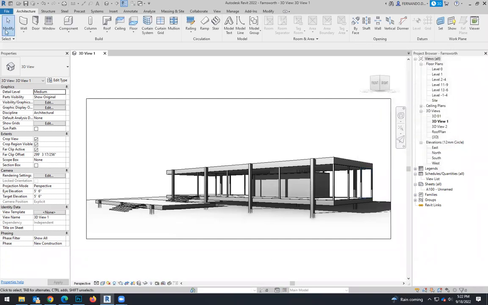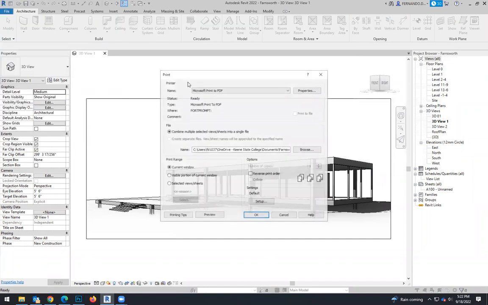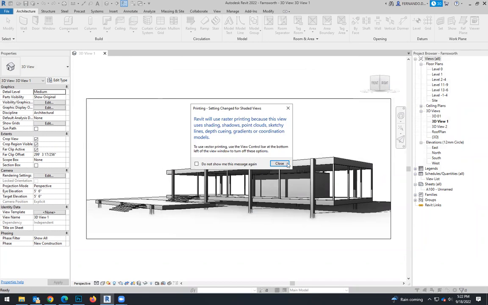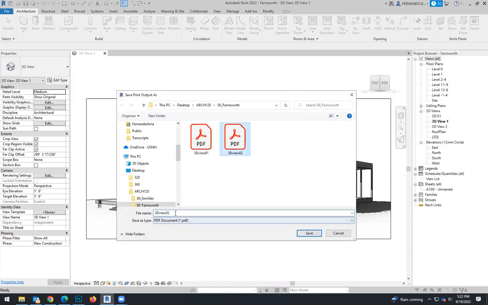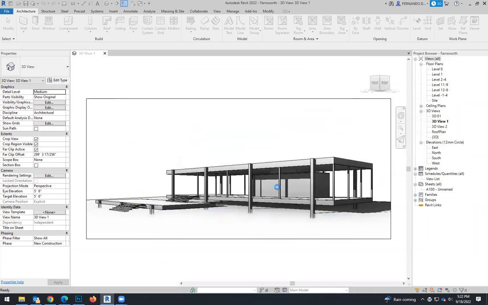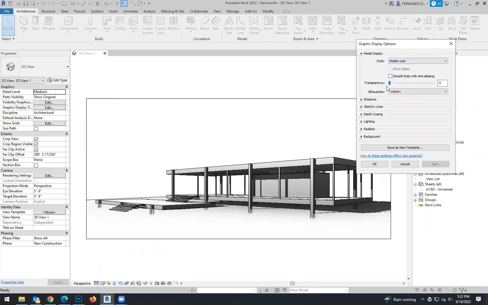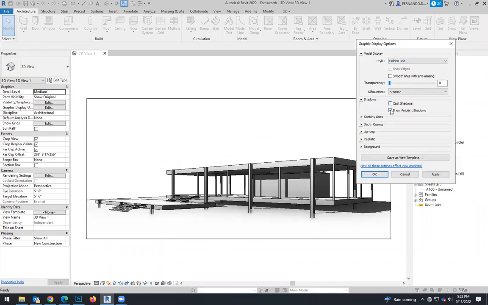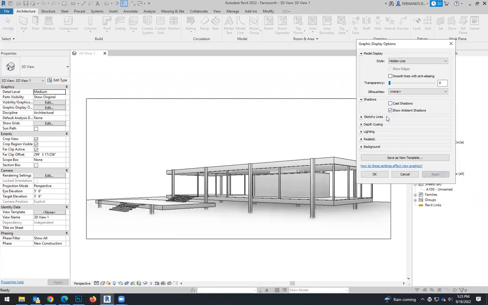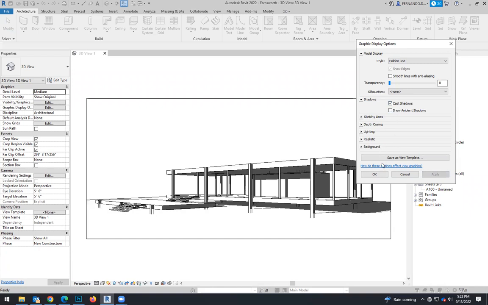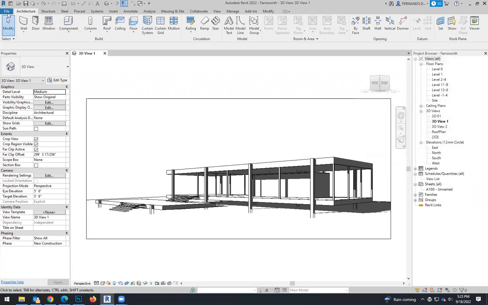Okay, and I'm going to print as a PDF again. I click OK, and I'm going to print 3D view 3. It's very important that you don't change the view, and then I will explain later what I'm going to do. And then as graphic display options, I'm going to use hidden line, but without ambient shadows, only cast shadows. Okay, yes, let's do this and then print it again.